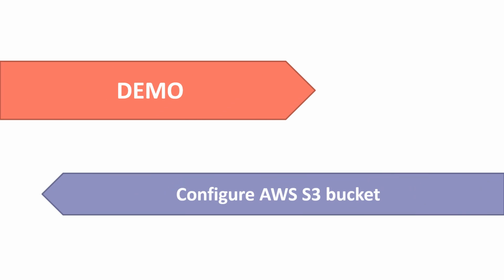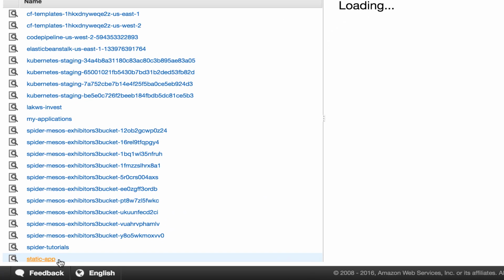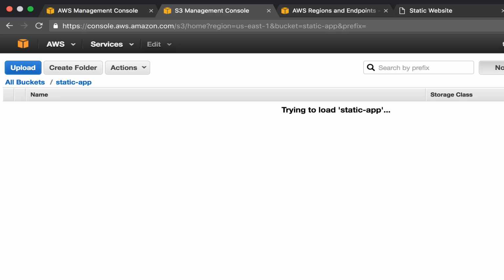Now that we have created our new bucket, let's see how we can configure it and prepare it for use of hosting a static website on top of it. In order to do that, let's first navigate inside our new bucket. We will find our new bucket called static app and click on it.